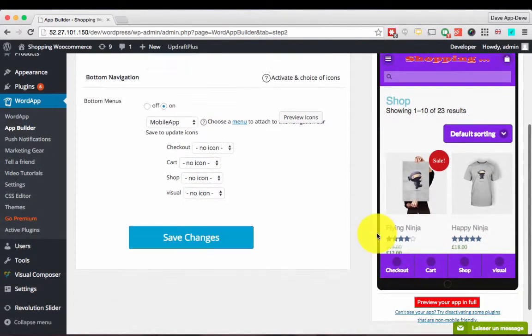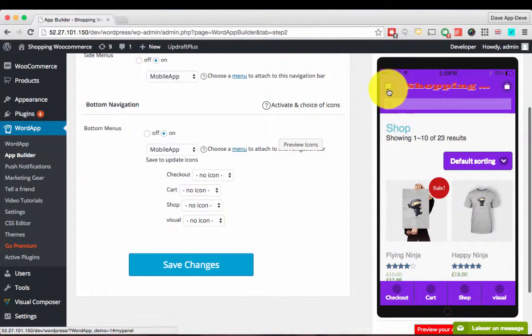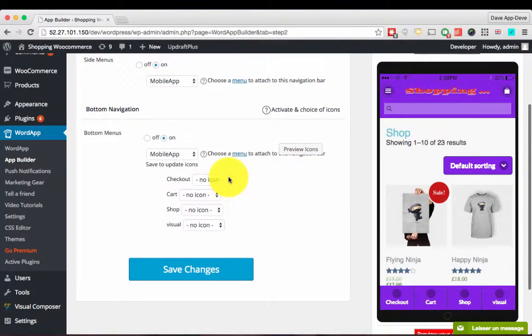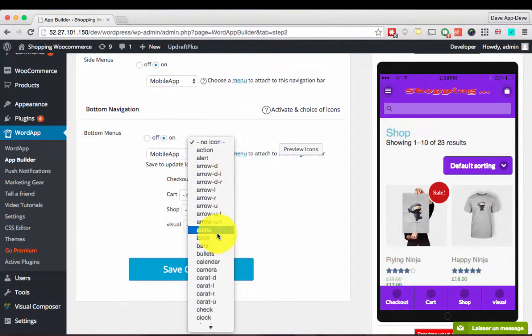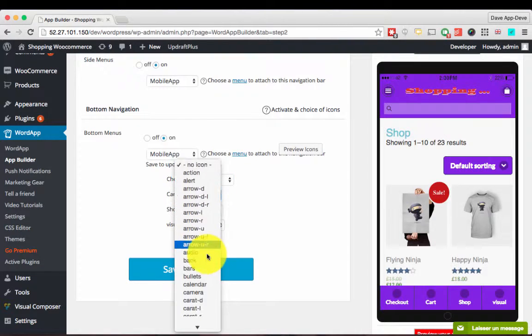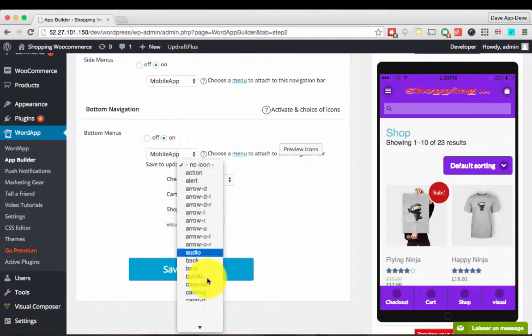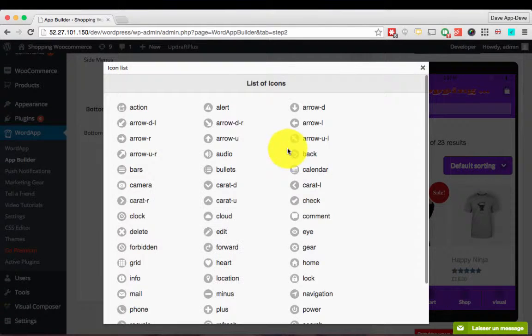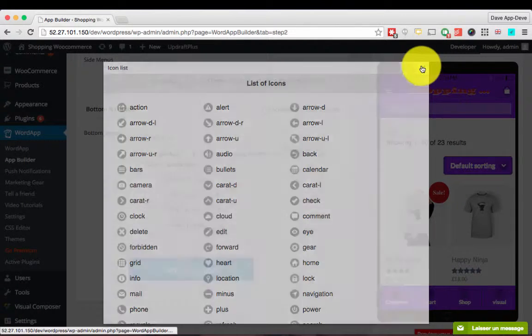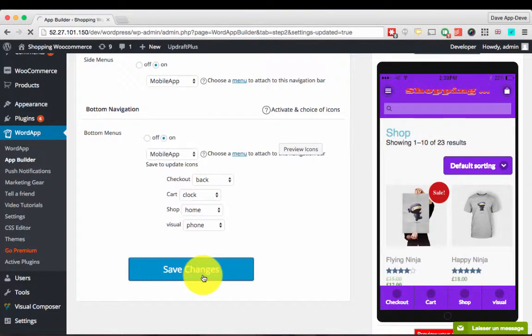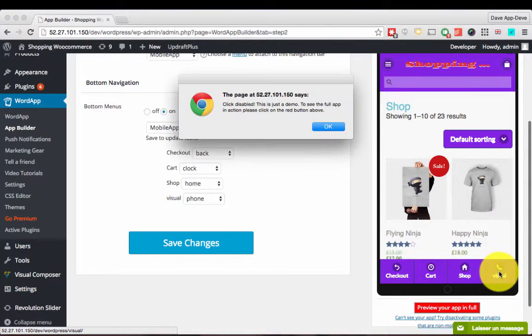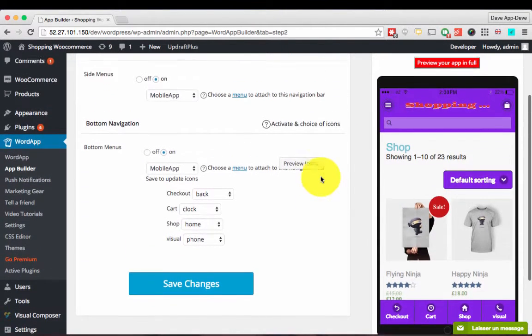Right, so we now have a bottom bar, as you can see here, and your side menu. You can't click on the side menu, but you can always preview your app, which we'll look at in a minute. Now you need to give some icons. I'm just going to choose any icons here, just to see what it looks like. You can preview the icons by clicking here, and it'll show you what iOS icons we have. So we save changes. Now that will add the icons to the bottom of the bar here, which obviously you can't click on still as well, but you can preview.